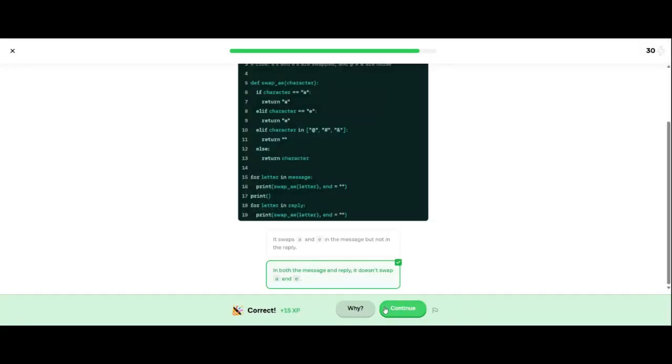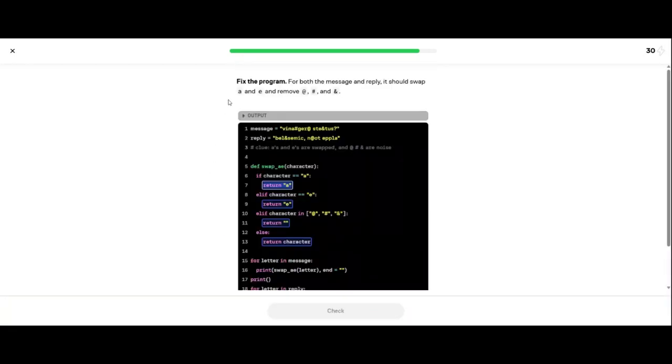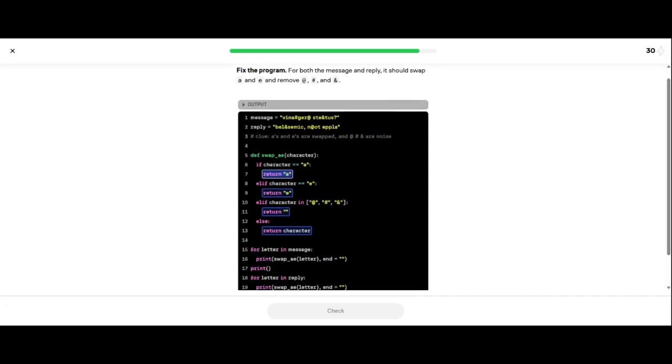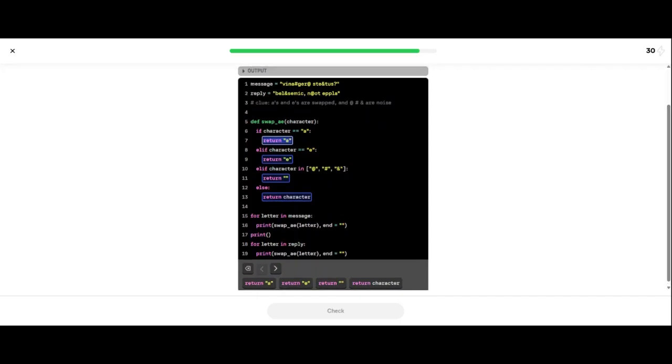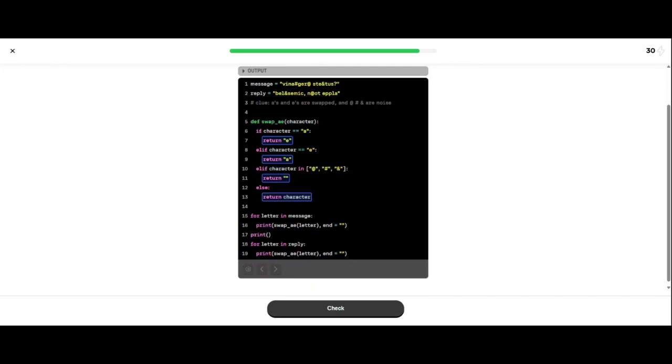Continue to fix it in the next. Probably the last question left. Yes, question number 12, the final problem, I think. Last but not least, fix the program. Both message and reply, swap A and E, remove these as appropriate. I'll scroll it down like this. Yes, so character A, it should be E. E, then it should be A, it should be this, else return character right. So lines 15 to 19 should correctly run, I think.